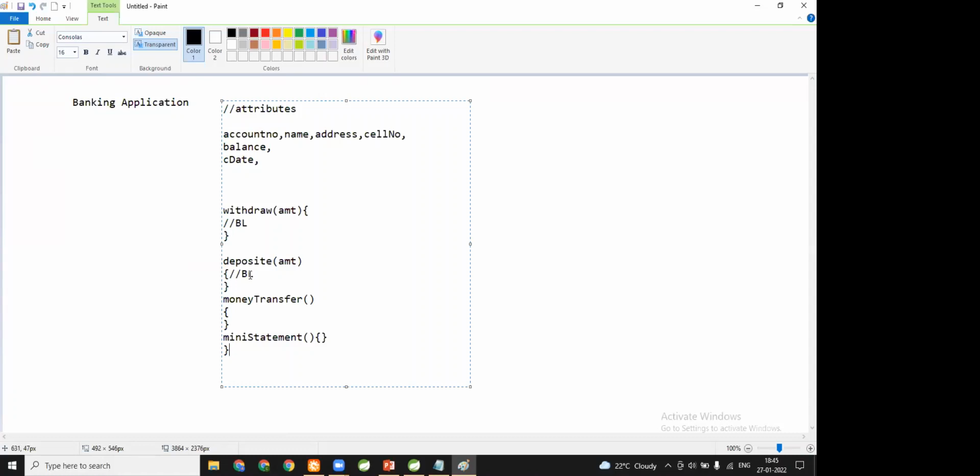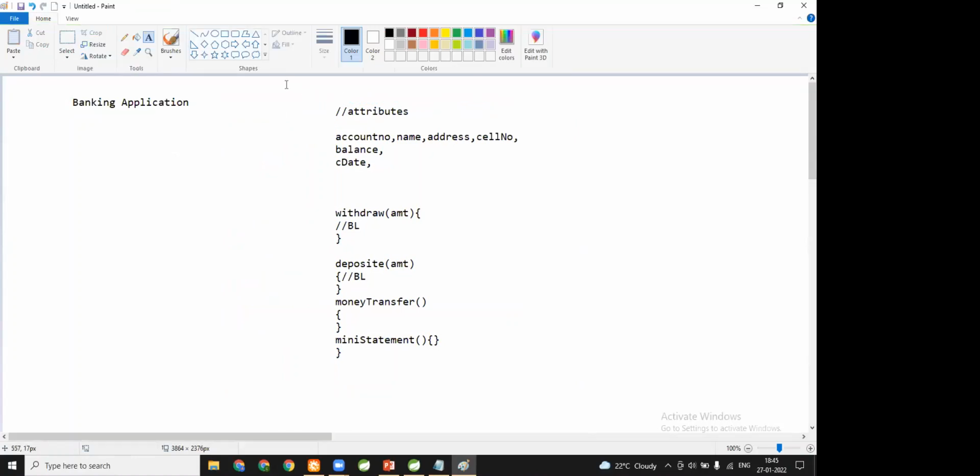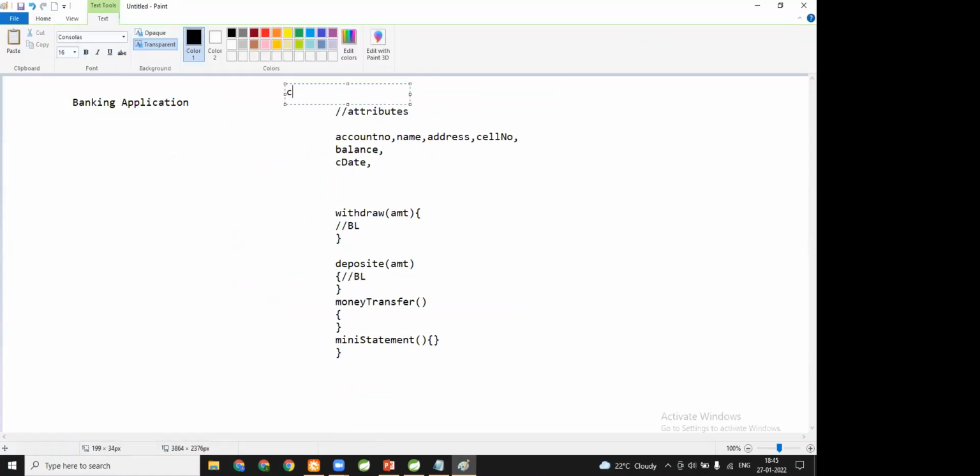And all these, our real world entity, we are going to write in the software domain with the help of classes. Okay, so all these things related to the bank application, we are going to write with the help of class Bank. So let me give this name, Access Bank.